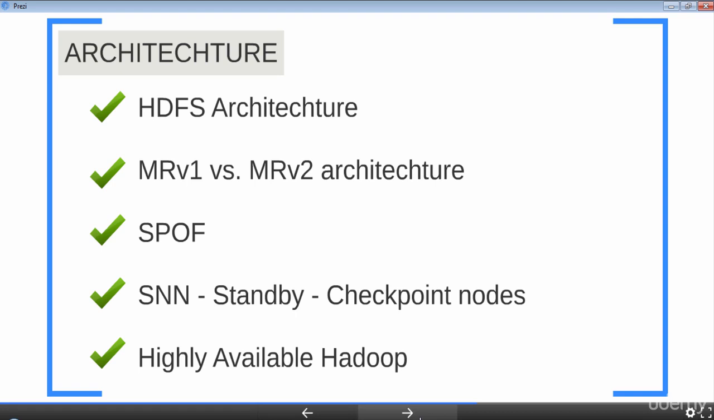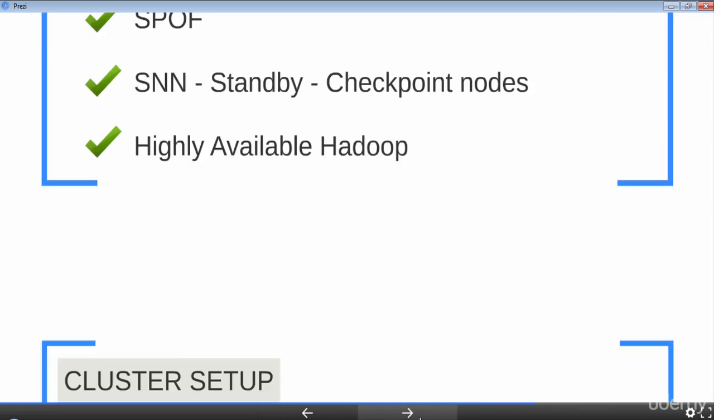Failures are unavoidable in any software framework, and hence we need to acknowledge potential failure points and be prepared when things go wrong. Hadoop has a few single points of failure. We'll see what those failure points are and we'll see how to recover from failures. We'll talk about the secondary name node, checkpoint, and standby nodes, and we'll learn how to make Hadoop highly available.